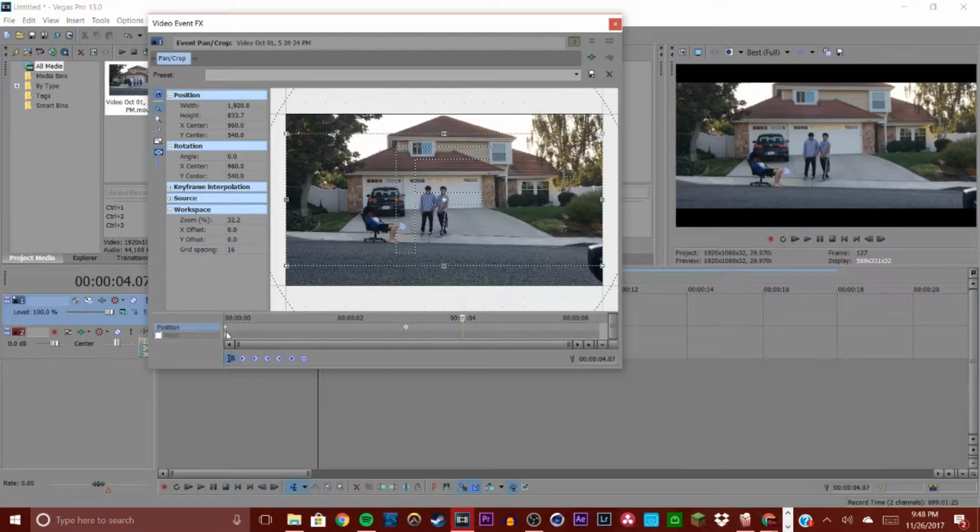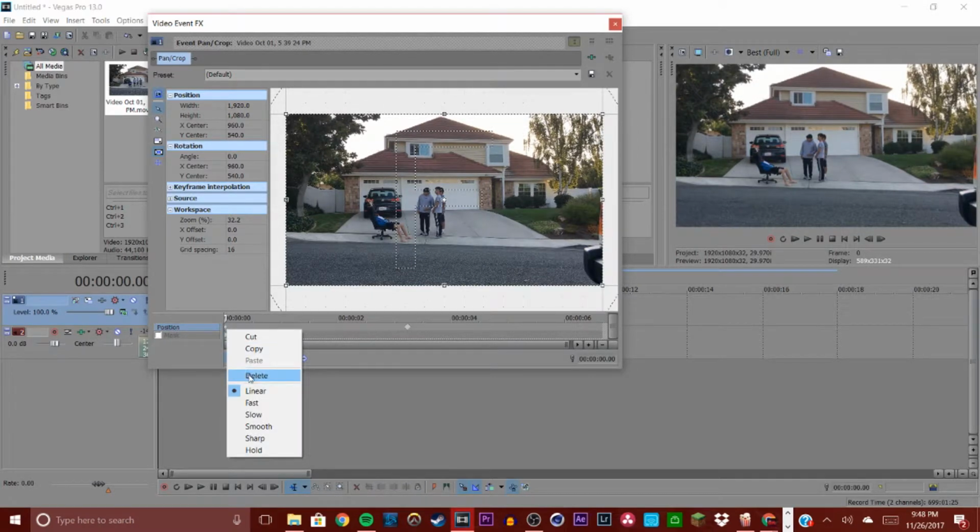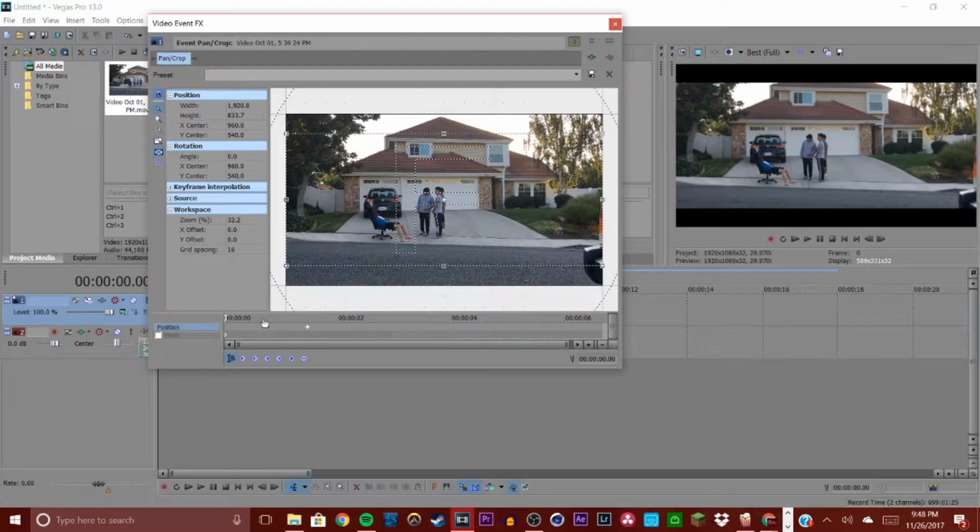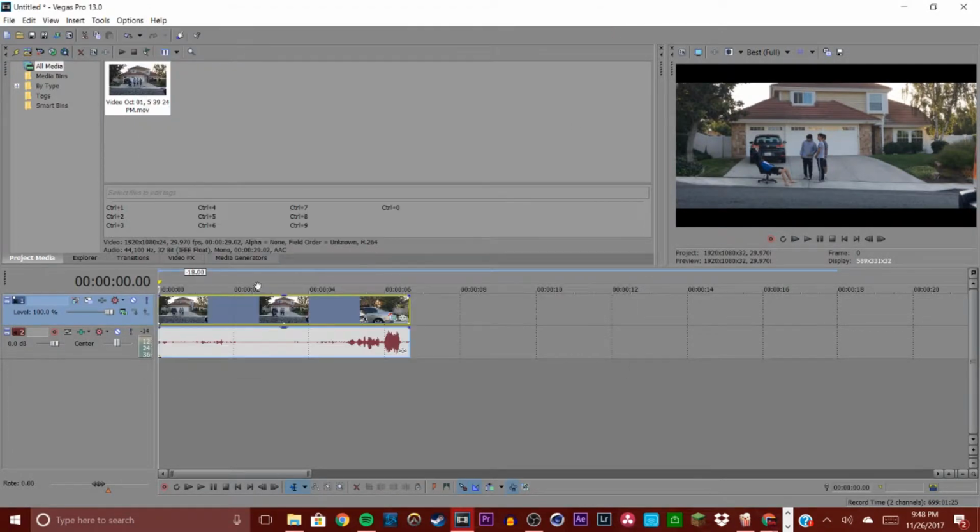To eliminate this, you can click on this first diamond, right click, click delete, drag this diamond to the very front at 0, and now click any point. It's all the same.